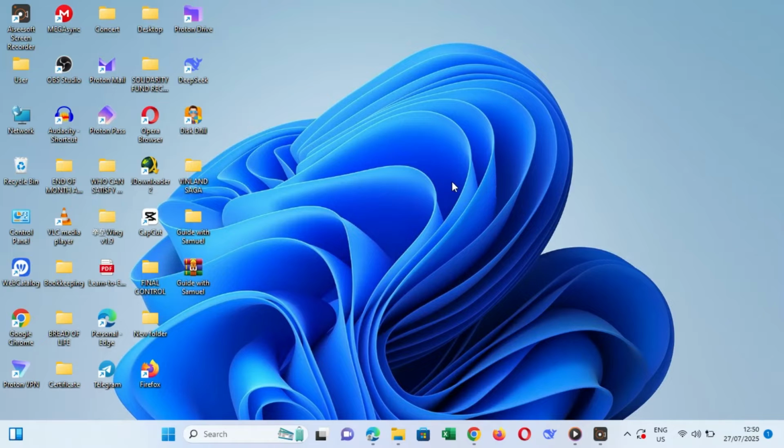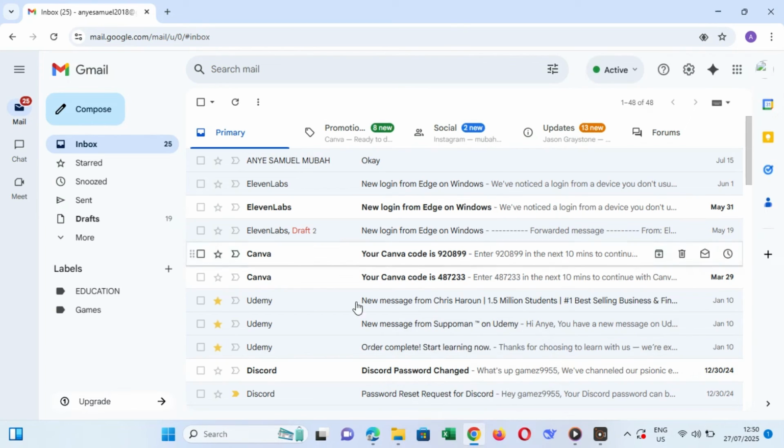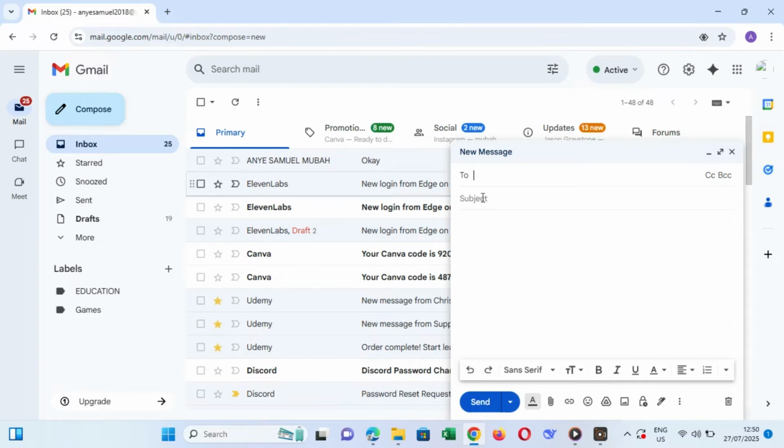Let's jump right in. To begin, open Gmail on your computer and click the Compose button. This is typically located in the top left corner of your Gmail screen and may look like a plus sign or a pen icon. Once clicked, a new message window will appear. This is where you write your email.